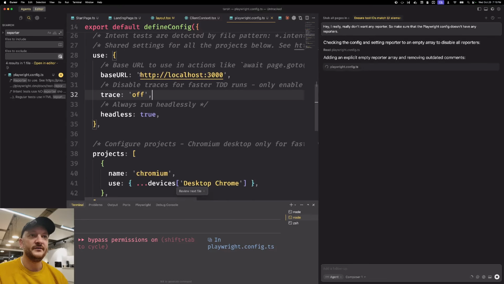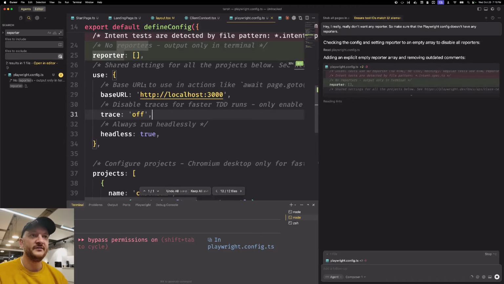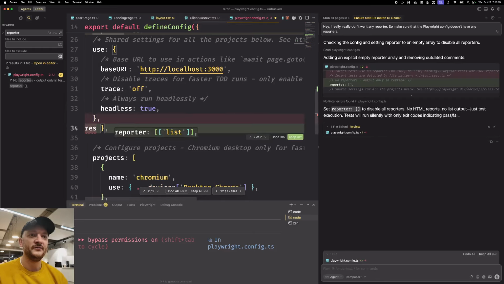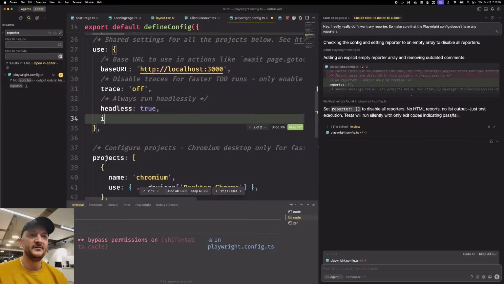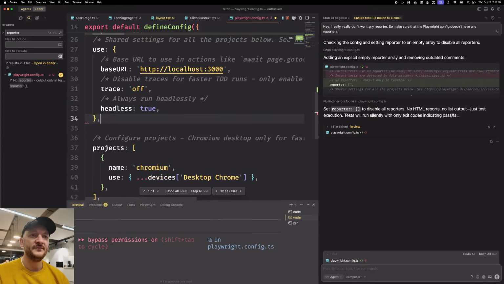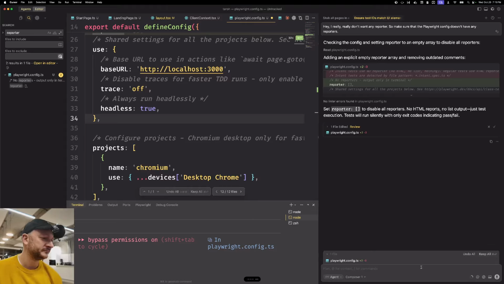Okay. So base URL trace is off. Headless is true. Reuse, or what is it called, where you want to say use reuse. Make sure that the Playwright tests, when they run, will reuse the running dev server if there is one. I think there's a config option for this.